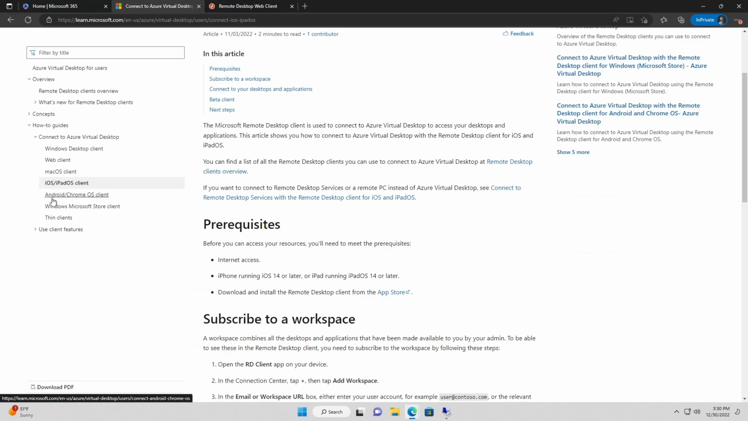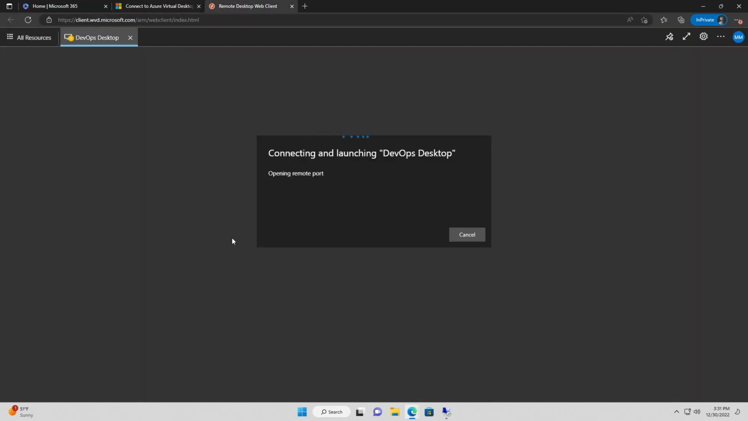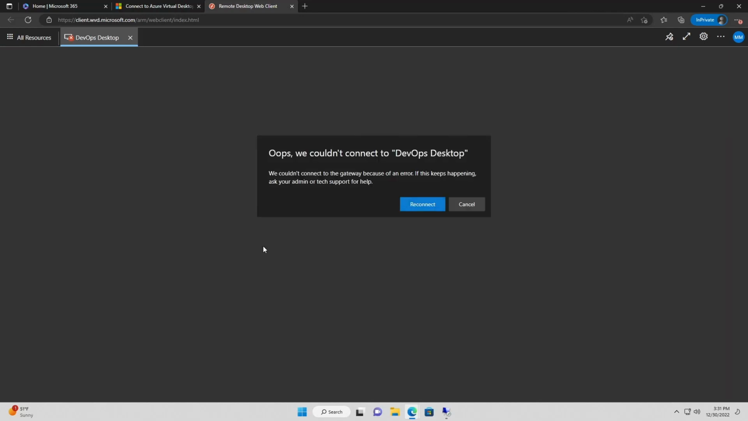But they've got iOS, iPad, Android, Chrome OS, and then they've got the Microsoft App Store. They have a Thin client set up as well, which I haven't gotten to try out, but I do have a Thin client, so I might look at that in another video. For today, like I said, we'll go ahead and crank open the web version just to get a quick preview.